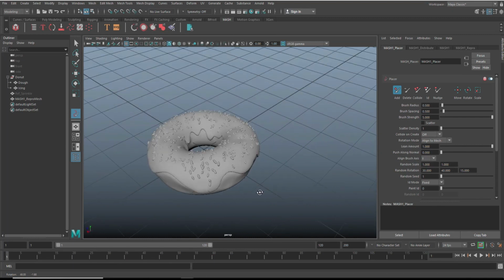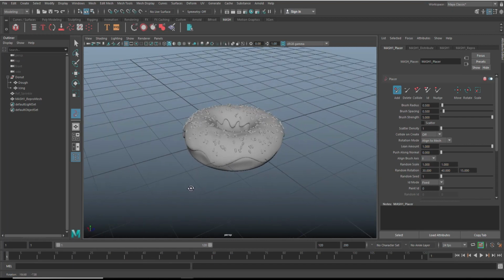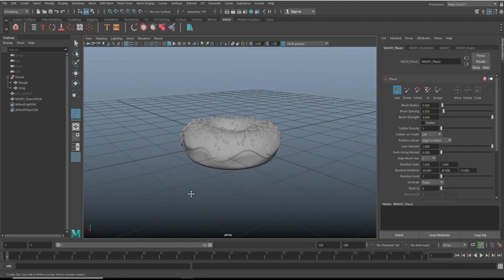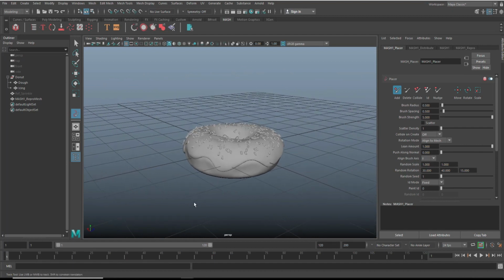Alright guys, I think that looks pretty neat. So that's how you add sprinkles, right? And that's all there is to it.